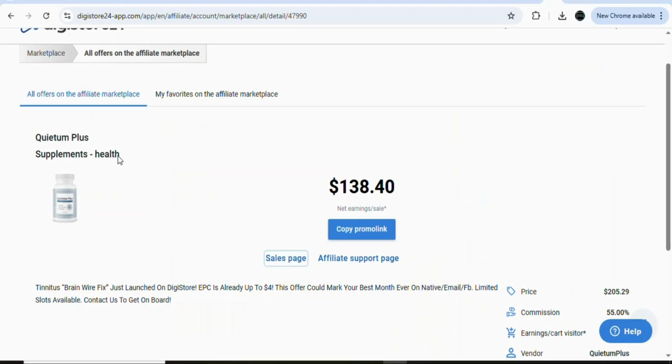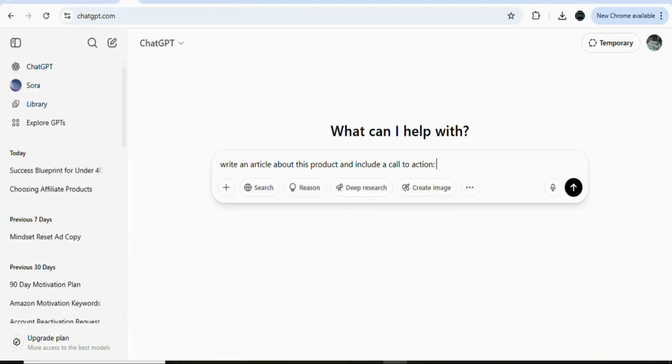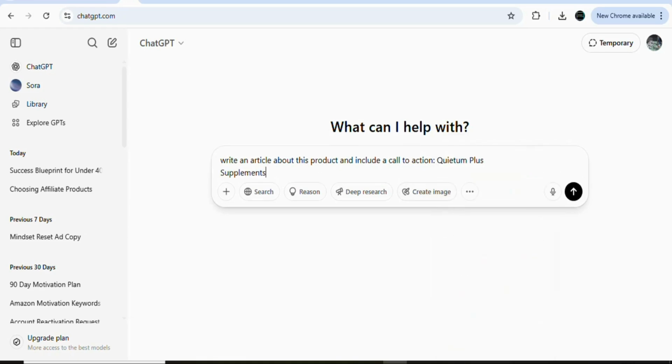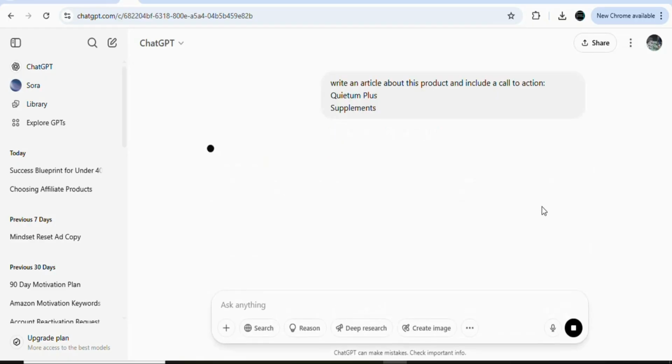So what we have to do is come back on Digistore24. Once you come back, highlight and copy the name of the product that you are promoting. Once you copy the name of the product, the next step is to come on ChatGPT and write a prompt like this: Write an article about this product and include a call to action. Once that is done, paste the name of the product right here. Once that is done, click on send so that it can write a full article for you.